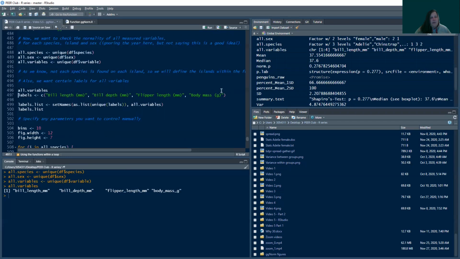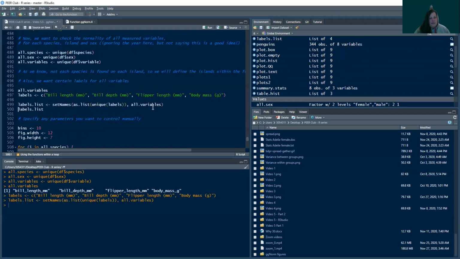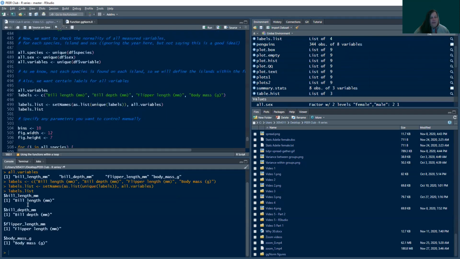So we just make a vector and call it labels here. And then in the next part, I am using the as list function to make a list out of the labels, okay? And then I'm setting the names of this list to equal the actual variables, okay? Just going to quickly do this and show you how this looks. So this is now how this list looks, okay? The name of each element is the actual variable as we have it in the data set. And the element of each list is then the actual label that you want to use for this variable.